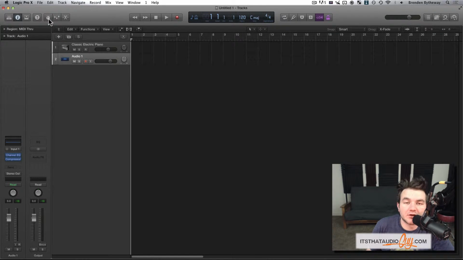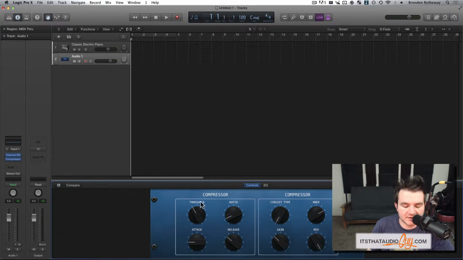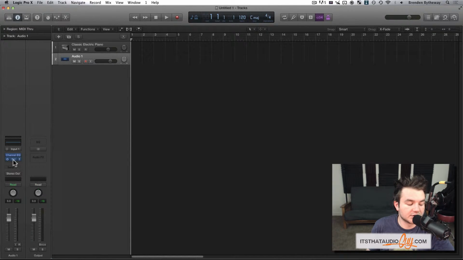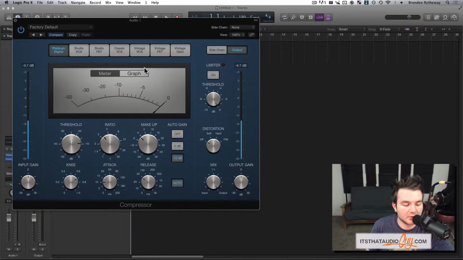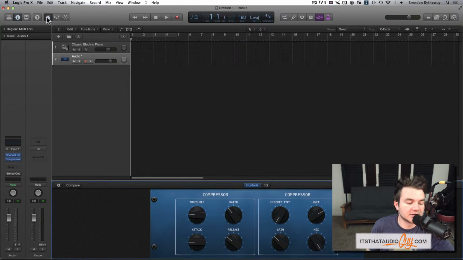So this button right here is your smart controls. And what that does is it takes some key features of plugins and puts them all in one simple, easy to use layout. So if you have to edit something on the fly, you can open that up and say, oh, I need to lower my threshold, raise my ratio, and then you don't have to go into the plugin itself and navigate, wait, where was all that stuff? It just does it for you right here.